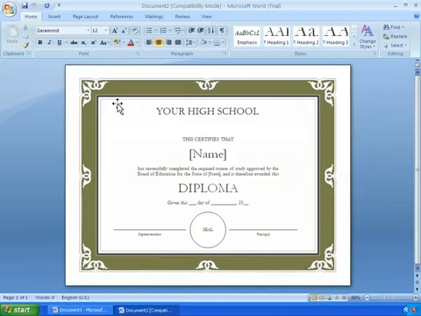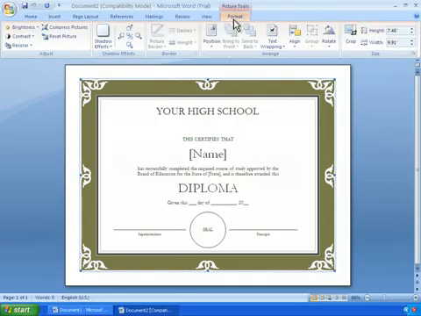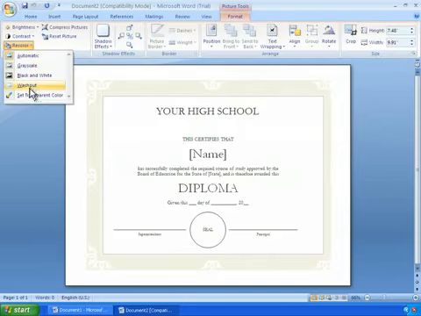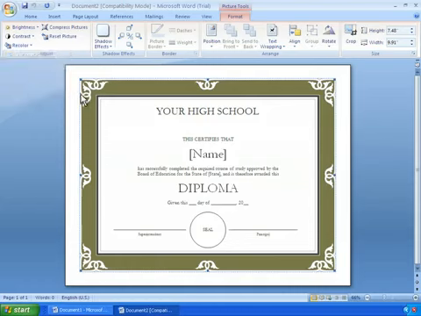Alright, the certificate was downloaded. And here I see that we're in compatibility mode up there at the top. And if I were to click on one of these pictures here and go to Format, I'll find that I can't recolor the border. I don't care for the shade of green. So what I'm going to do to fix this, there's a little trick.